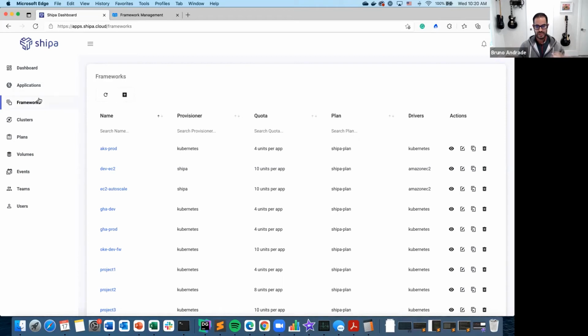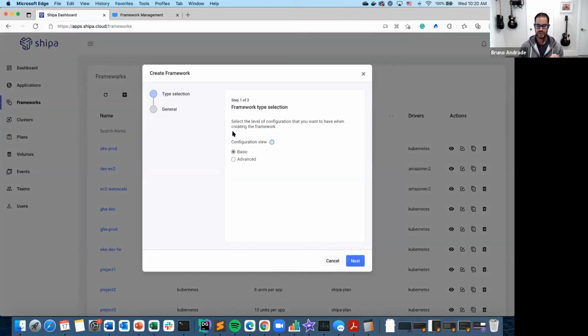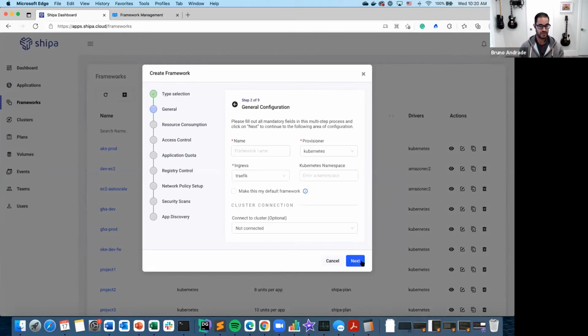So here on the Shipa dashboard, if you're not a Shipa user yet, you can sign up at apps.shipa.cloud, which is this one here. And I'm in the framework part. If I come and create a framework, I have two levels to get started, right? Basic, which is the bare minimum you need to run, but you have the advanced model, where we can see all of the policies, or most of the policies available to us.